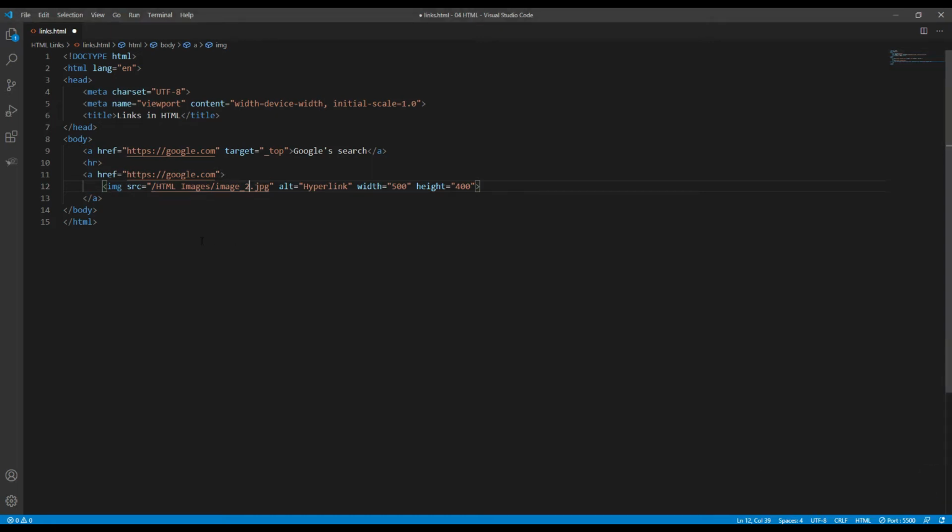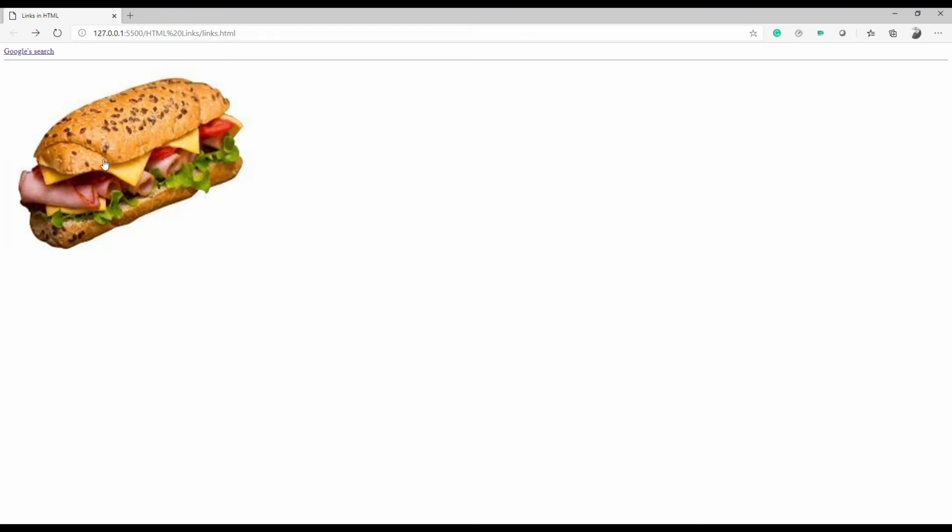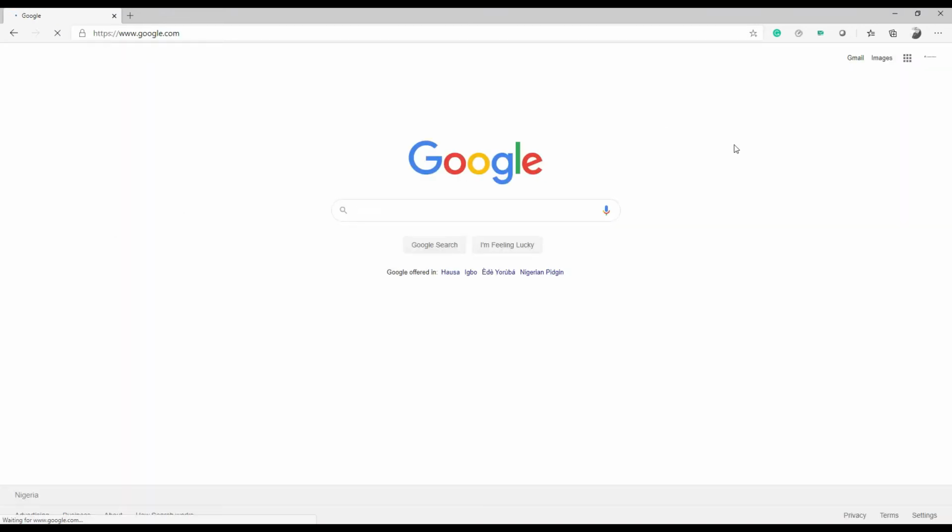Let's just change this image to food.jpg and leave everything as is. Save, and then let's view our browser. So we'll have the food.jpg. When you click on this image, it takes us to google.com.